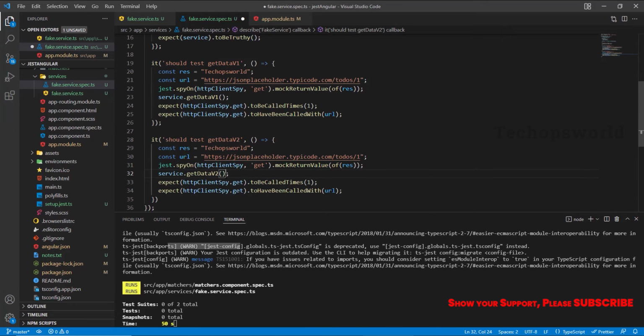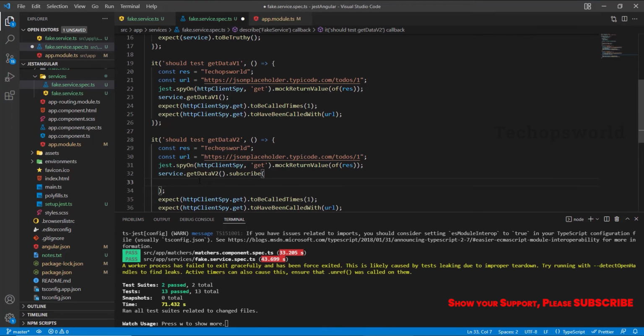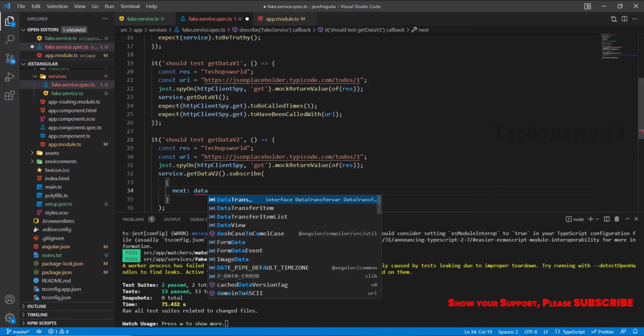For that we need to subscribe to it. Since this is an observable response type, we have to use dot subscribe. If you subscribe to an observable response, there will be two things here. The first case is if the test is getting passed, and the other case is if the test is getting failed. If it is getting passed, first we need to use next, and then the data it returns.